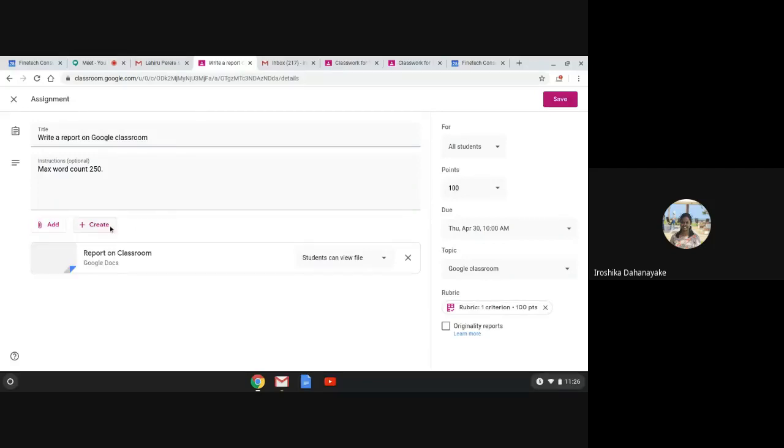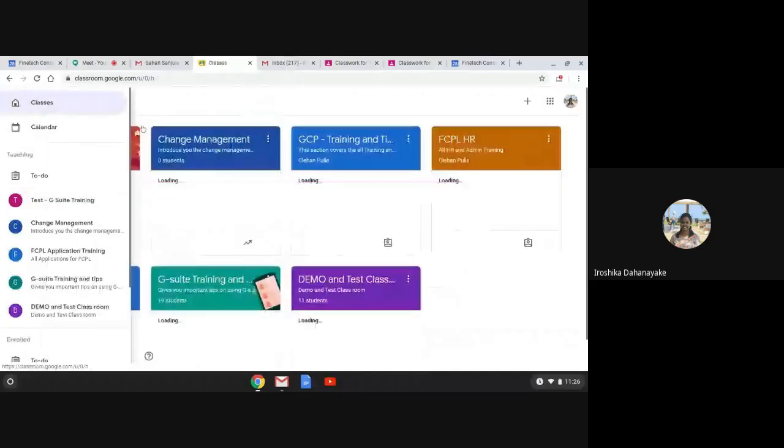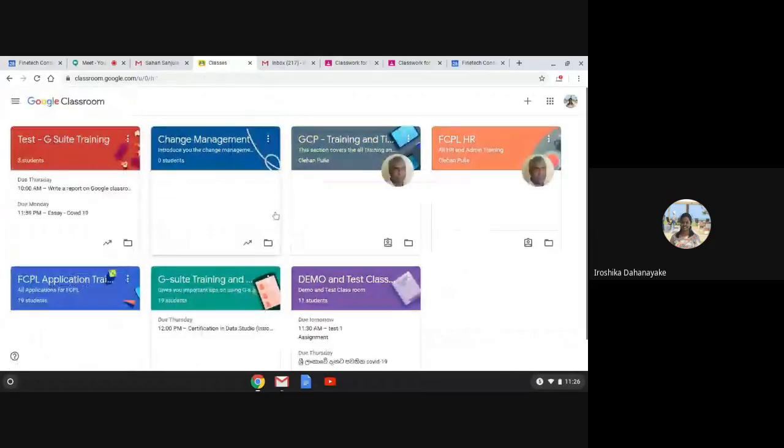Otherwise, you can simply click on this create option and create the form right away. Based on the form content, you can decide what the rubrics will be. Likewise, you have to plan and give the gradings as well. That's the option that is available in Google Classroom. So that is the basic thing that we have to tell you about Google Classroom. Is there any other questions you have so far?